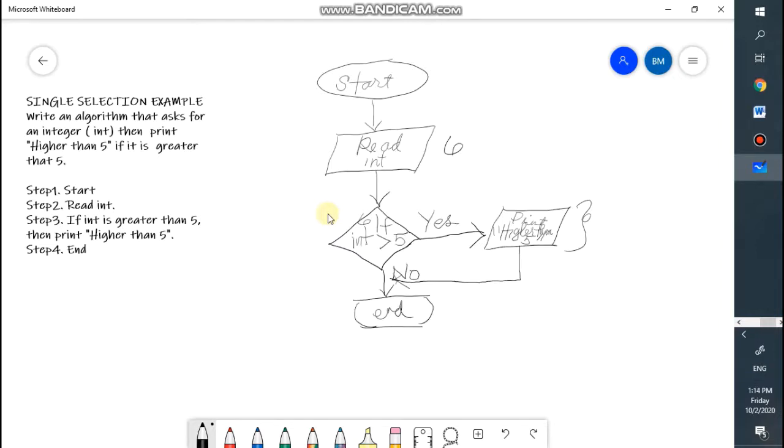Another example, for example, our test value is 5. We have inputted 5 as the integer to be tested. So let's put this 5. If 5 is greater than 5, definitely it's no because 5 is equal to 5. And then it will just end the flowchart.